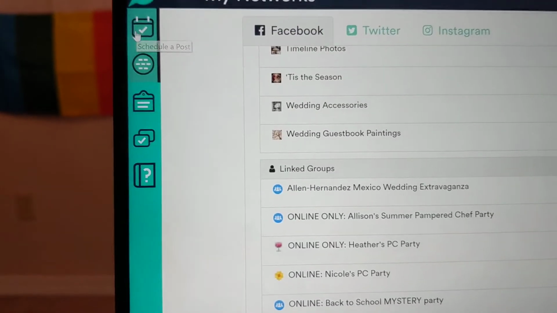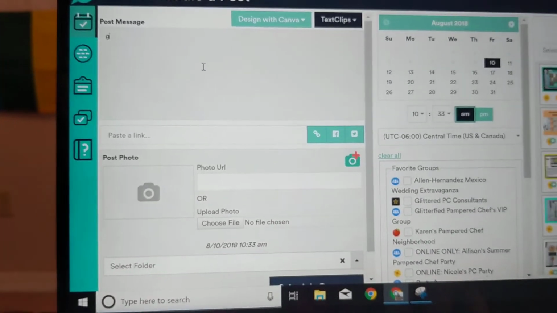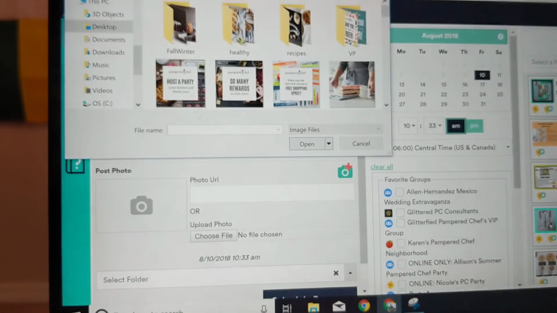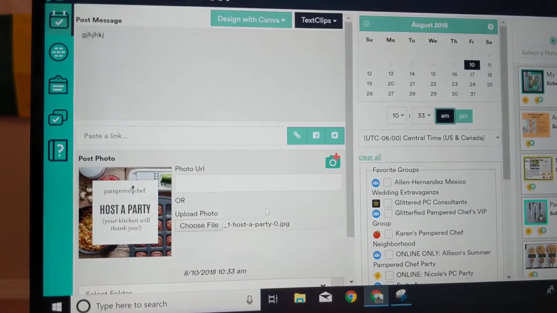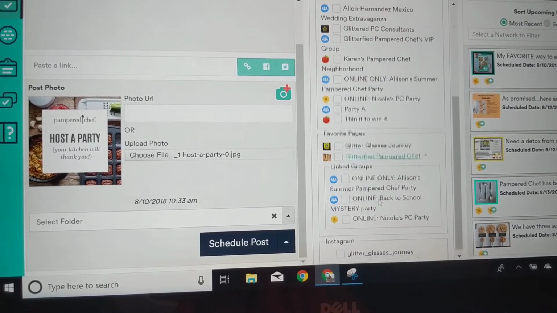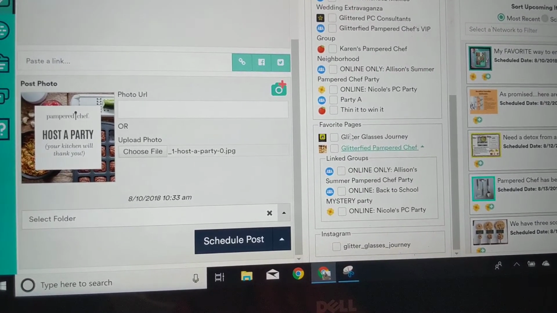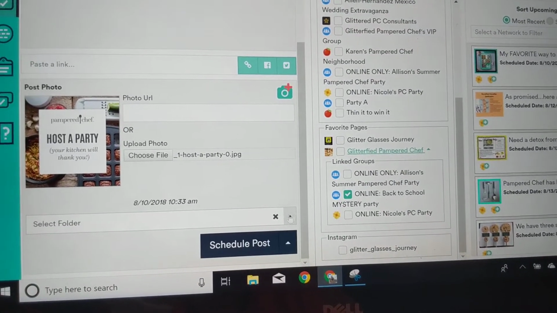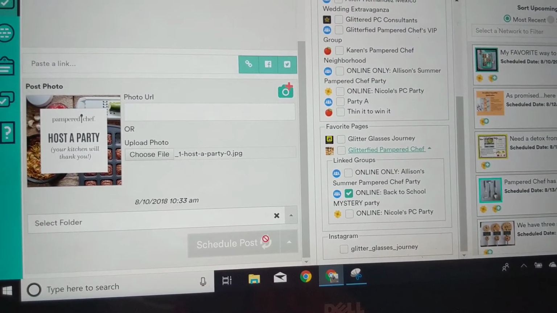Then go into your post, schedule and post, write a post, and so on. Add your photos. I'm just going to add whatever's the first one that pops up, just so we can see. And then when we go to schedule it, you have to scroll down to your favorite pages. Here's my business page. Here's the party. And then I hit schedule post.